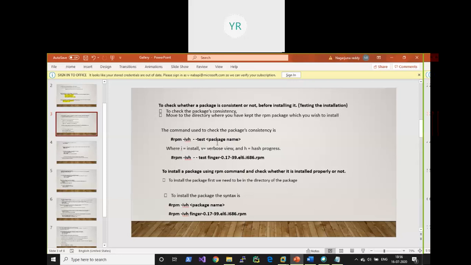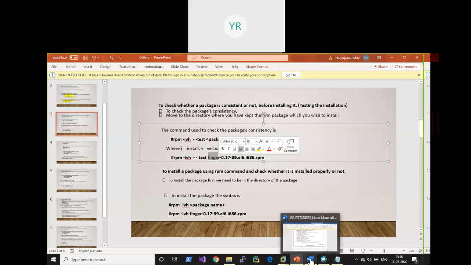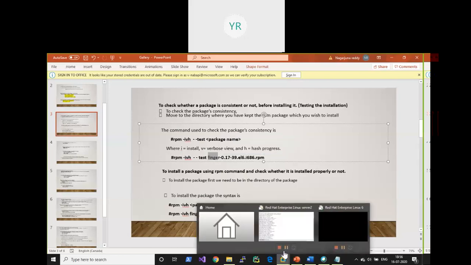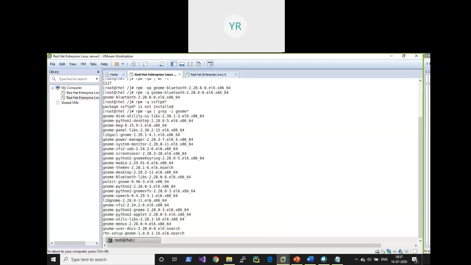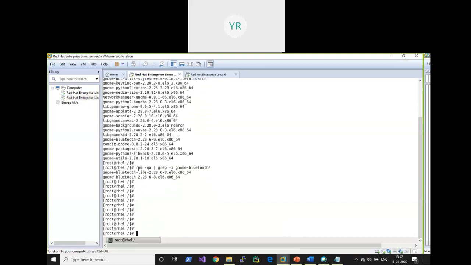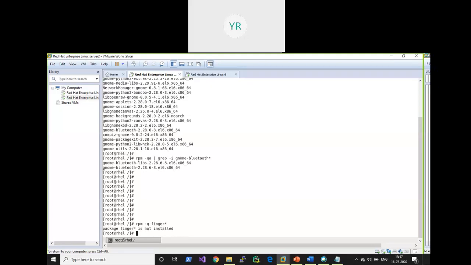Now I want to test using this command. I want to install the finger package. Before doing that, check it: rpm -q finger star. It is not installed, the finger package.